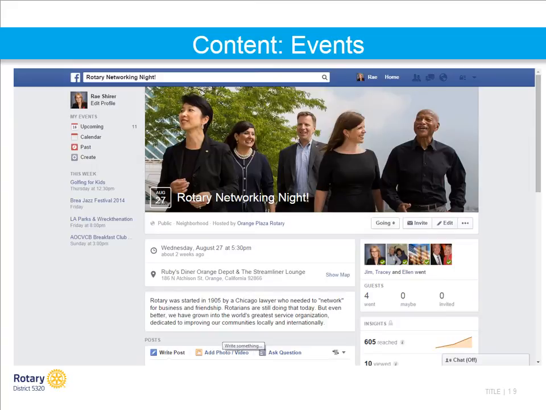So we used that for our Rotary Network night. We then created the description that we wanted for our event and where it was and all of that. And although you see on the right that only 4 people indicated that they went, because it's not really for registration, look below that. It says insights.